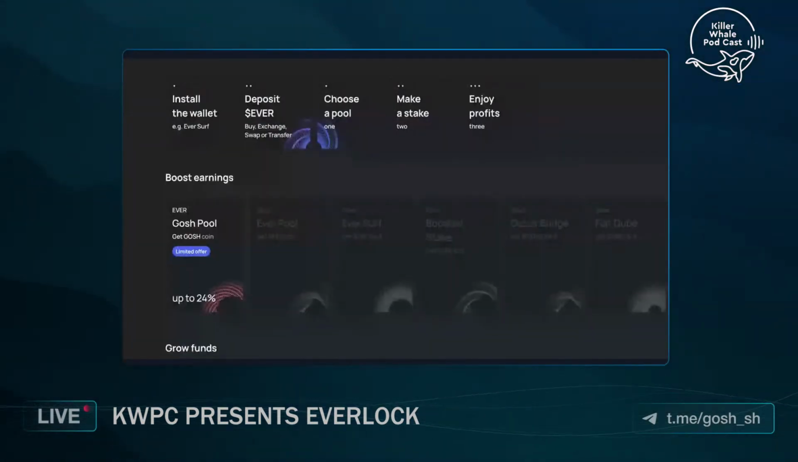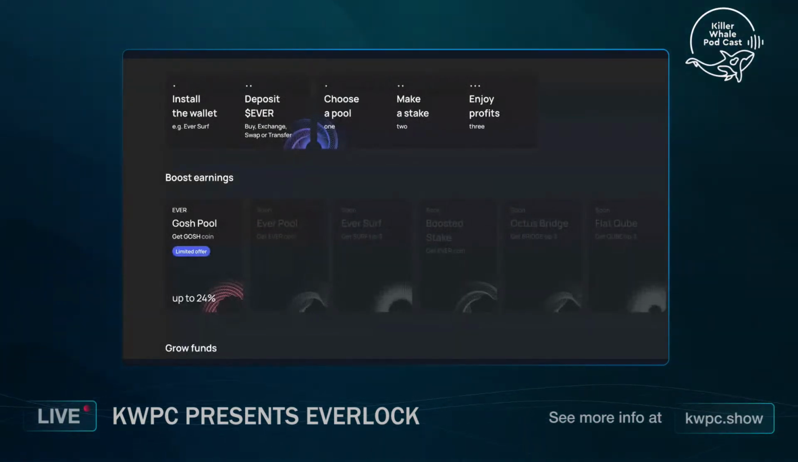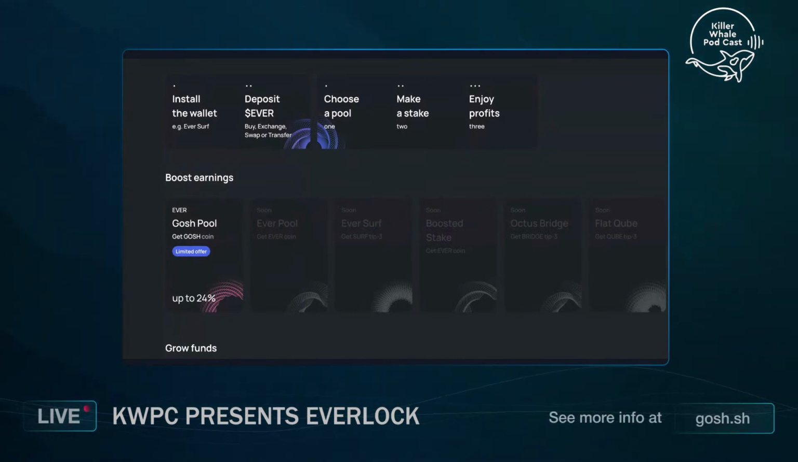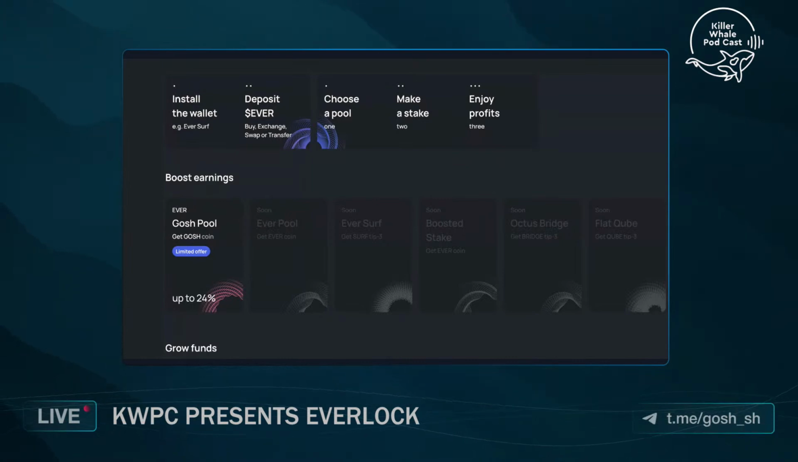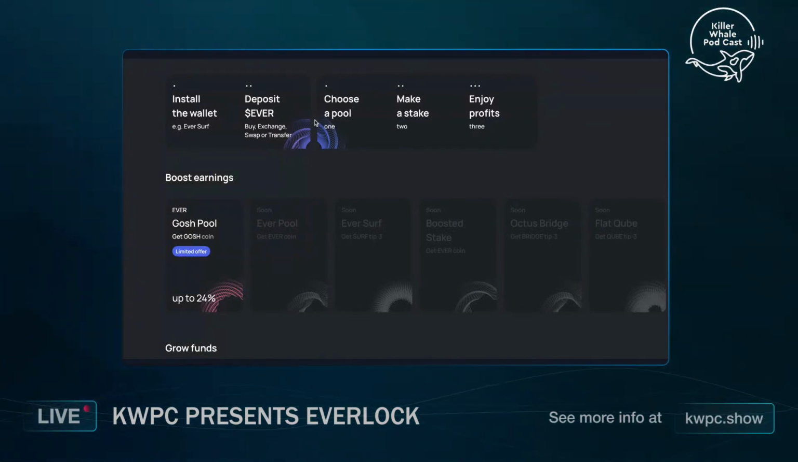Okay, so first thing, you need to go to the domain staking.serve. As you can see here on the screen, for those of you guys who don't have Evers, there will be two options for you. Install the wallet, the first button. Second is deposit your Evers, buy, exchange, swap, or transfer them. By clicking on these links, it will guide you through the whole process.